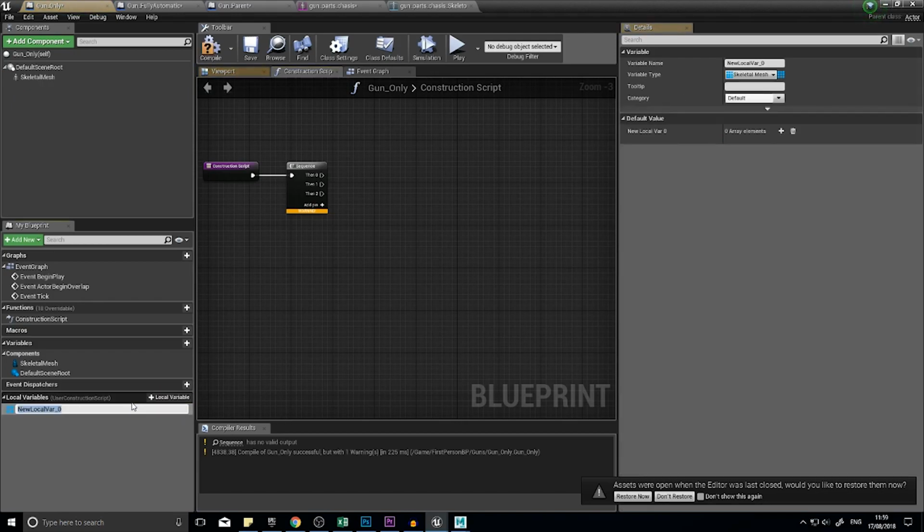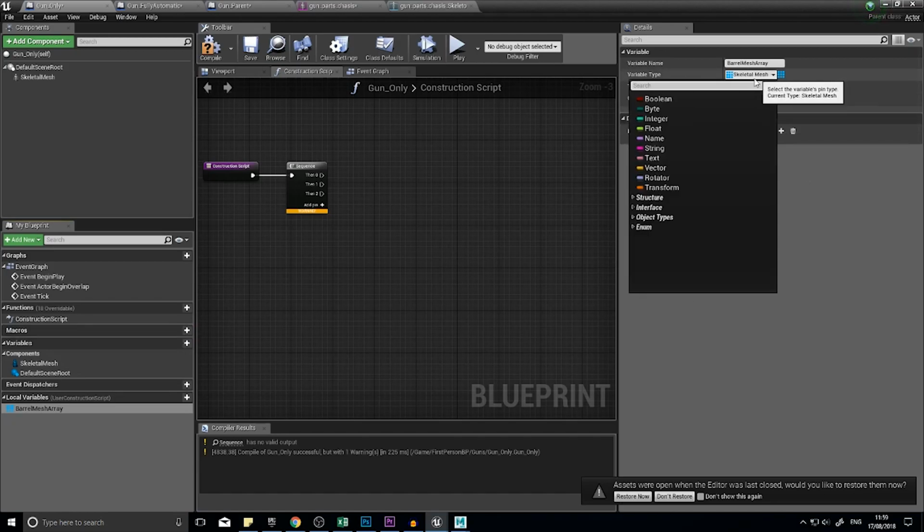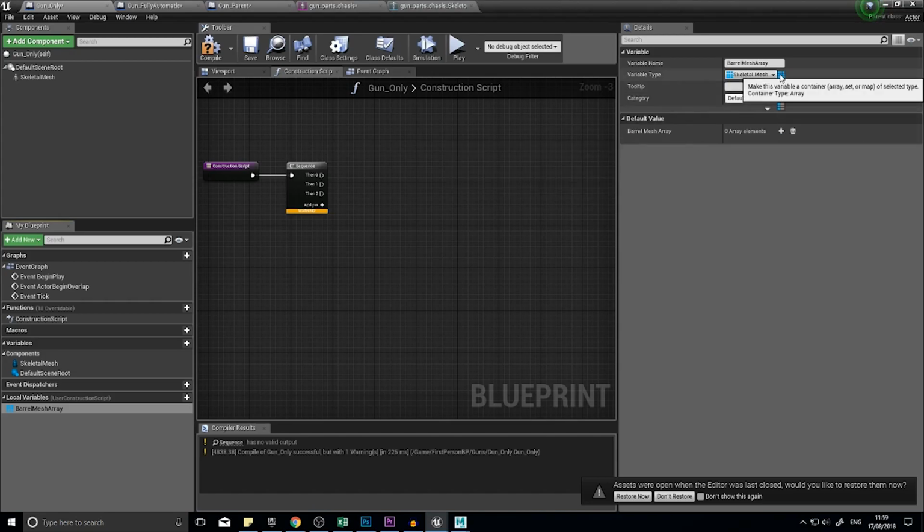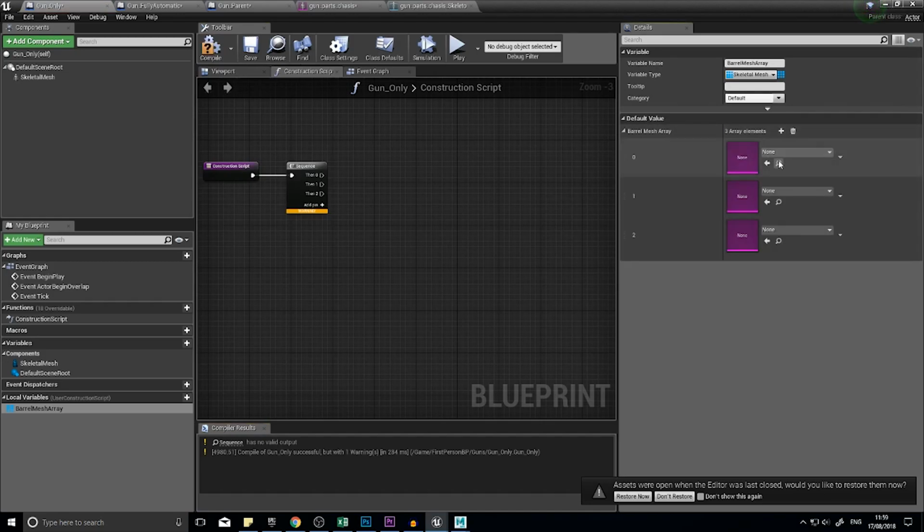So click on plus local variable, and you want to call it barrel mesh array. And in the barrel mesh array, you want to make sure it's a skeletal mesh, so go into variable type and type in skeletal mesh, and you want to make it an array by clicking on a little icon next to it and choosing the 3x3 grid of squares to make it an array. An array is simply just a list. Click compile, and you can add array elements to it. So click on it 3 times because we've got 3 barrels, and choose the barrels for each one of the array elements.